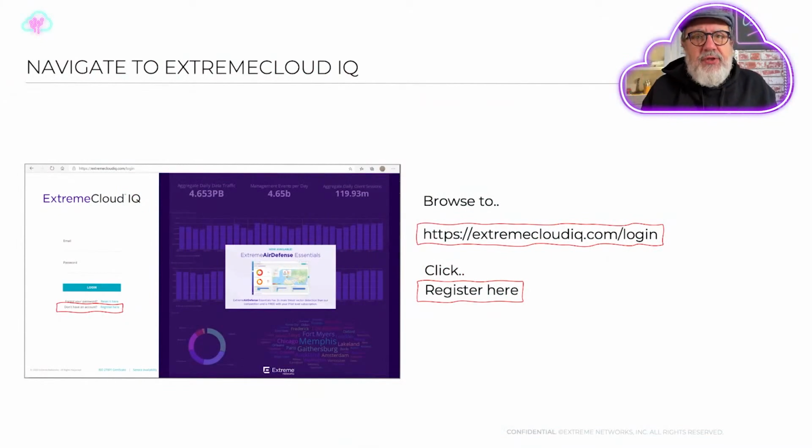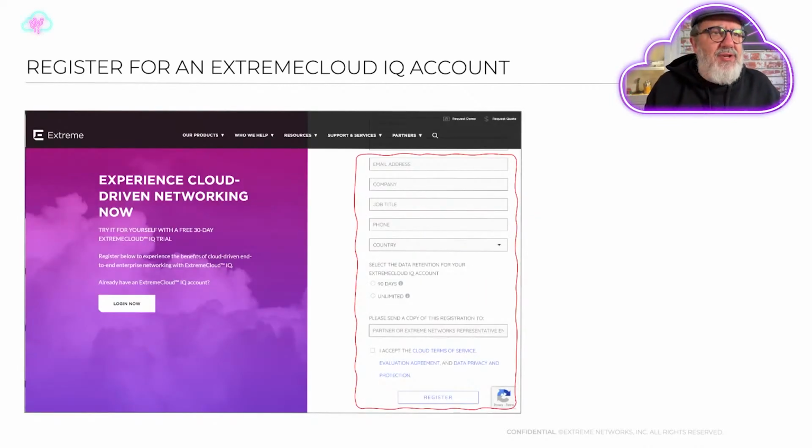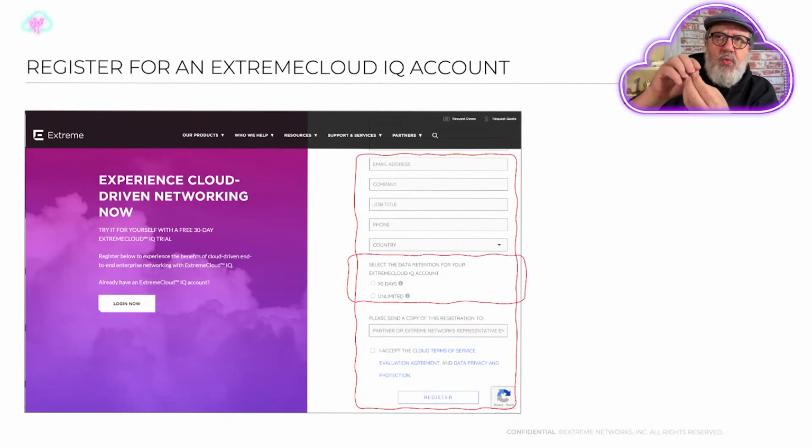So you get asked to fill in some information, okay? The normal type of information, name, account, etc. But here's an important one. It asks you whether you want to have data for a set number of days or for unlimited data, right? Now, unlimited amount of time.